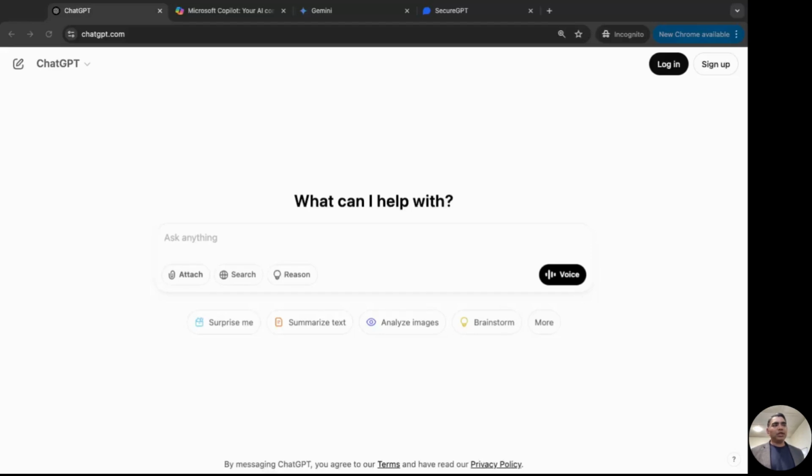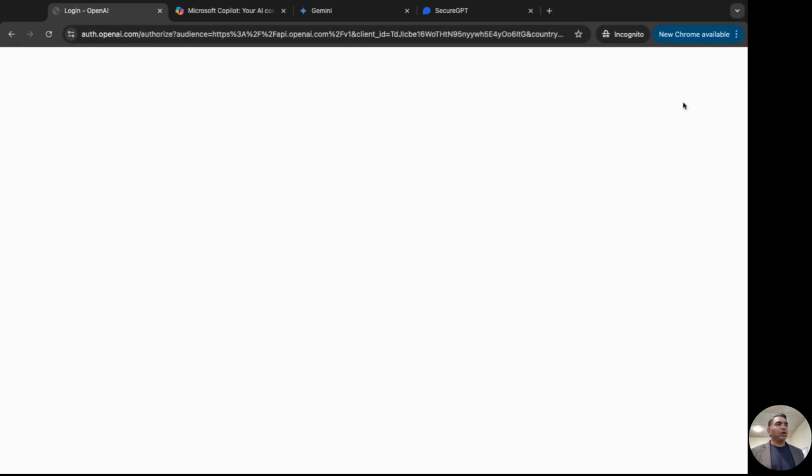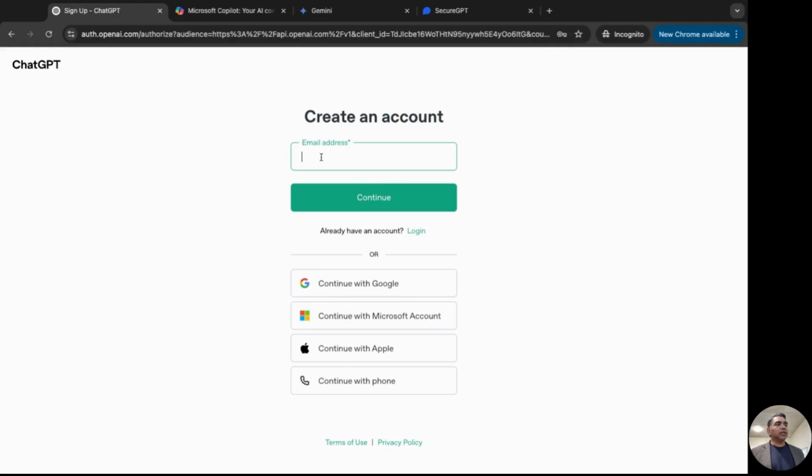To sign up with these systems, for example, for ChatGPT, go to the URL chatgpt.com and click on the button sign up. You can sign up with your email, or if you have an account with Google or Microsoft or Apple, or even you can log in with your phone. So there are multiple ways to sign up and start using the free version of ChatGPT.